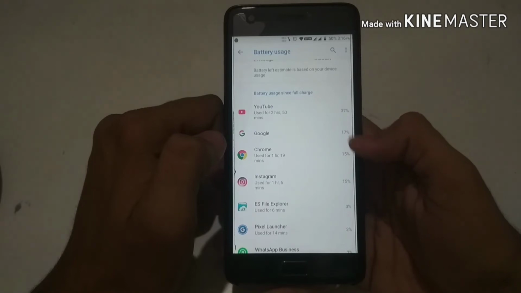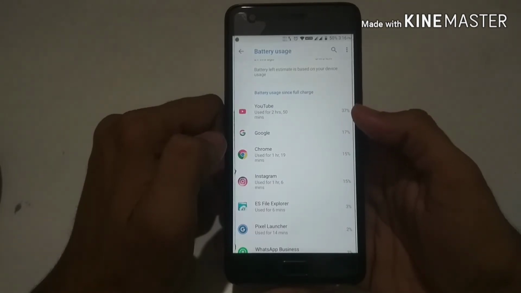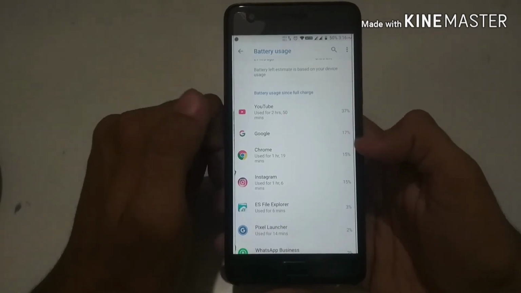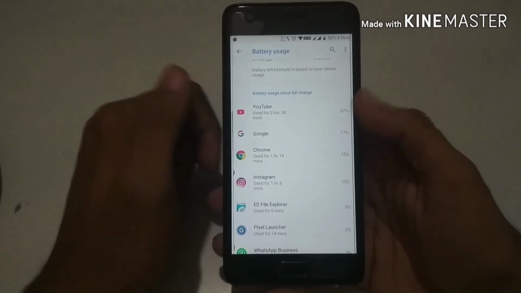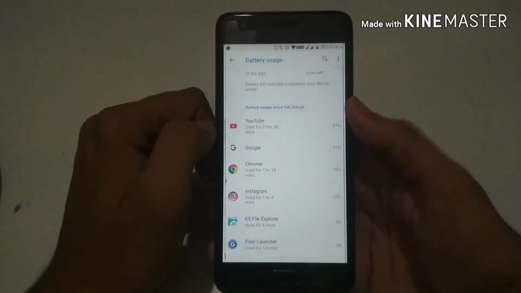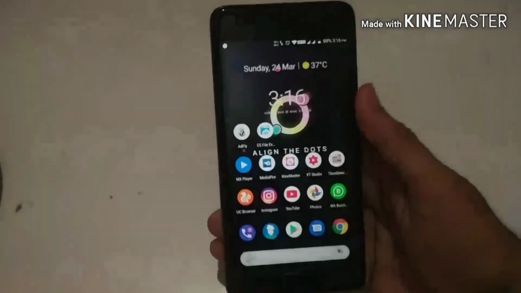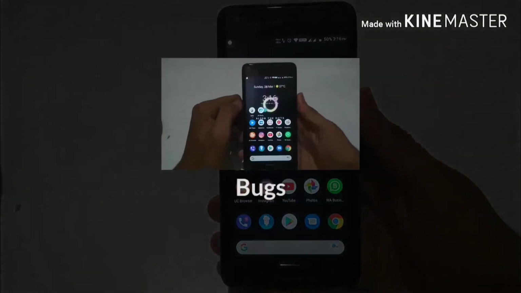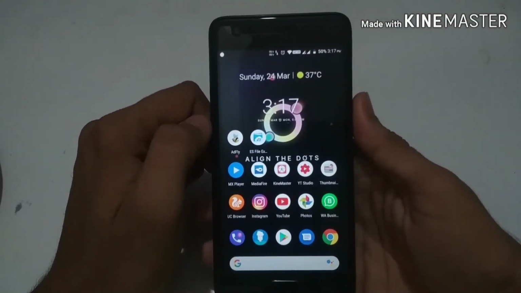So that's fine. If you are going to use your smartphone for day-to-day usage with the set of applications I mentioned, like social media applications such as Instagram, WhatsApp, YouTube, Snapchat, Twitter, LinkedIn, the battery life would be quite good.